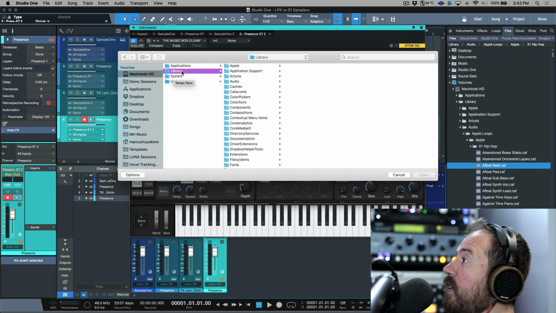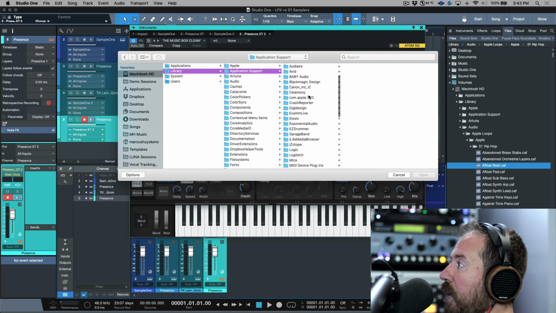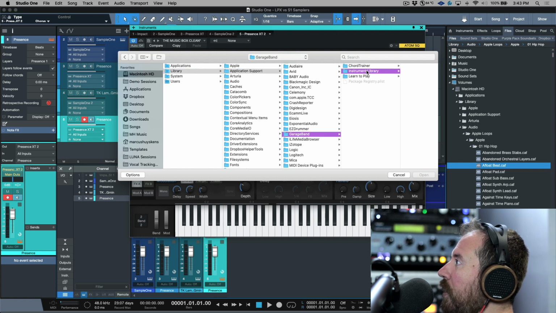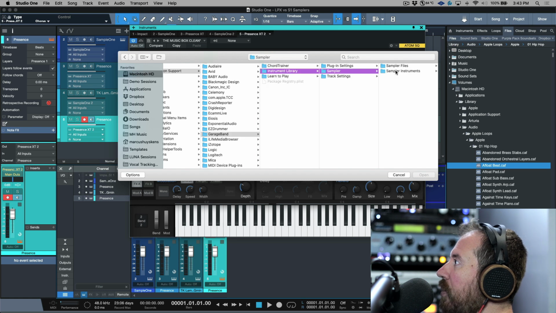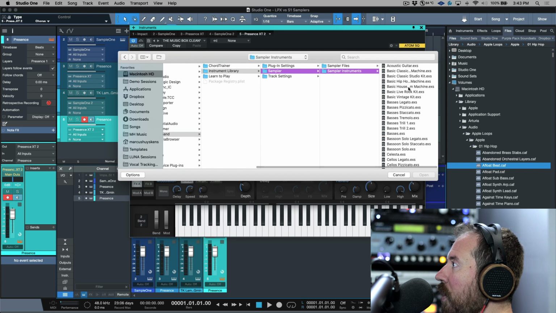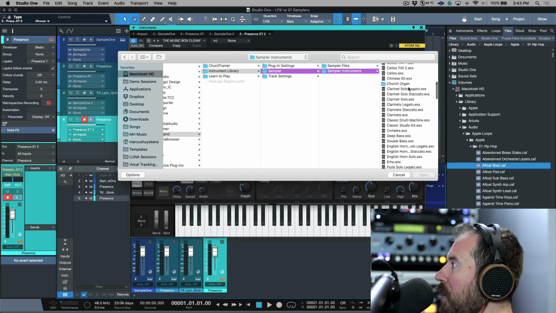But in that case, it would be Macintosh Library, then Application Support, and then I guess GarageBand and Instrument Library, Sampler. So we have sampler files and sampler instruments. I guess it's called Liverpool.